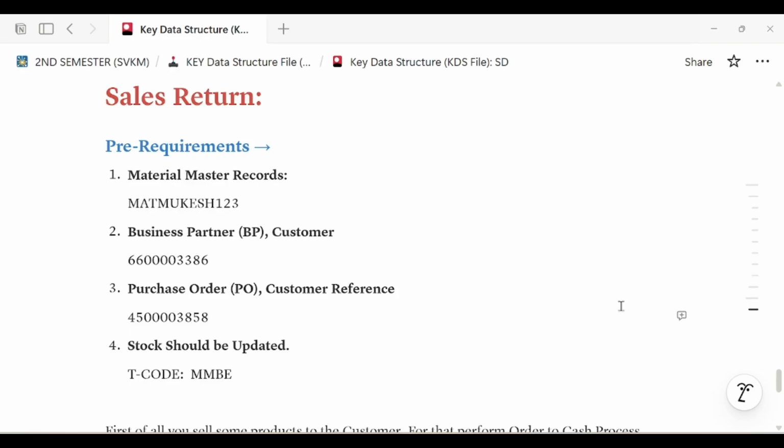There are many common reasons for a return: a damaged product, a defective product, a wrong material or wrong product, excess quantity delivered, or a quality issue. For that we require a sales return in SAP. Through the sales return concept we return the products to the supplier.